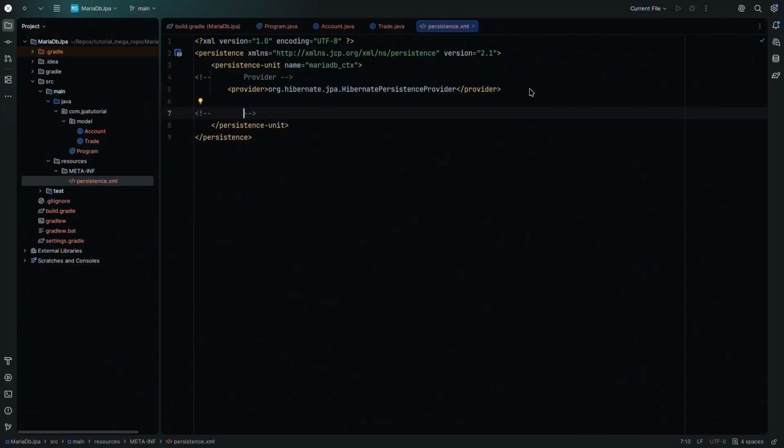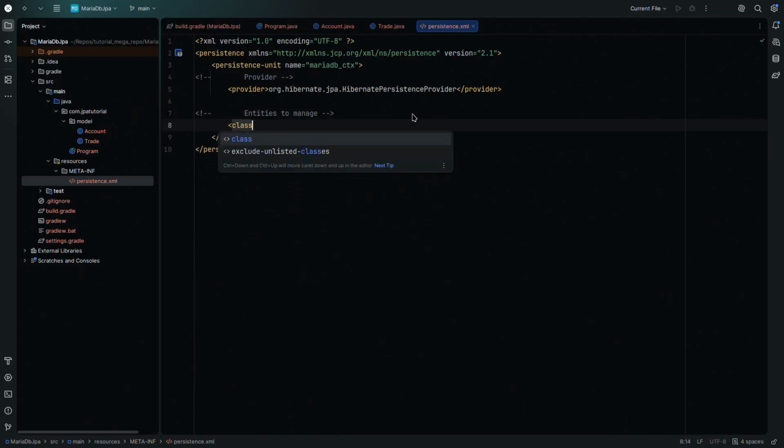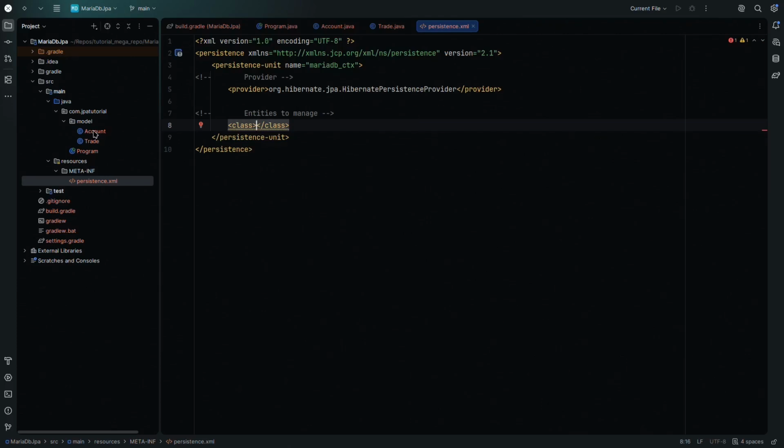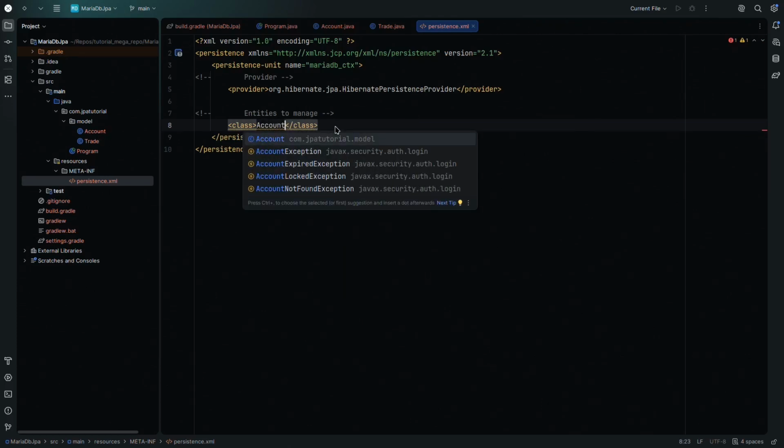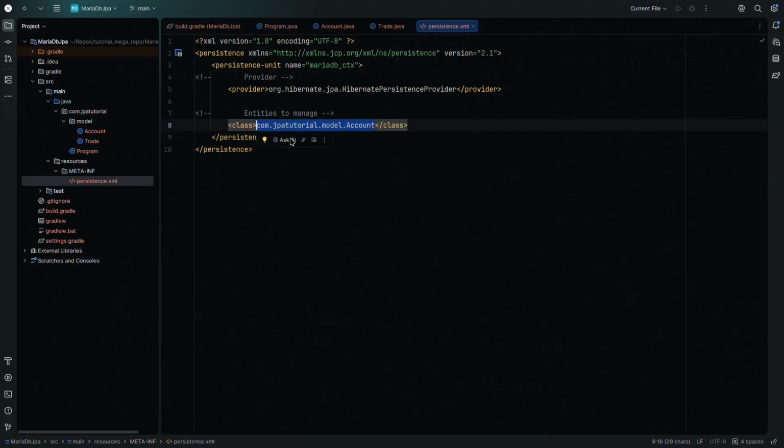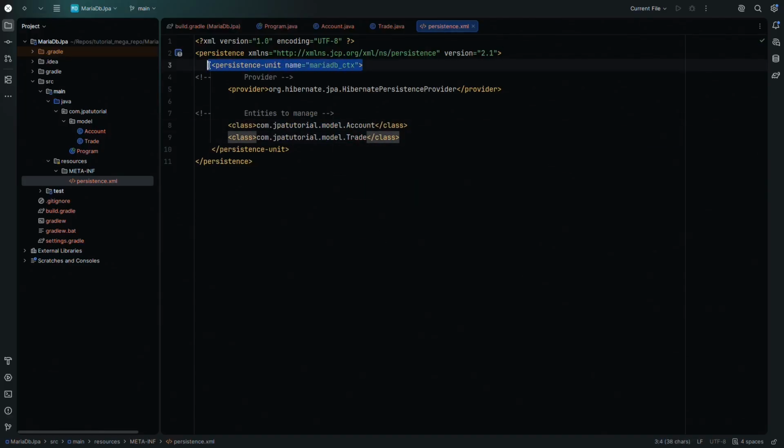The next bit of config we need is the entities to manage. Because we're using JPA directly, with a console application pretty much, we need to give it all of this information. If you're using a framework like Spring, there are tools that are set up that will take care of this automatically. But in our case, we need to specify these classes, and we simply give it the fully qualified name. The first one is going to be account, and the next one is going to be the trade class. That now tells this persistence unit that these are the entities that it needs to manage.